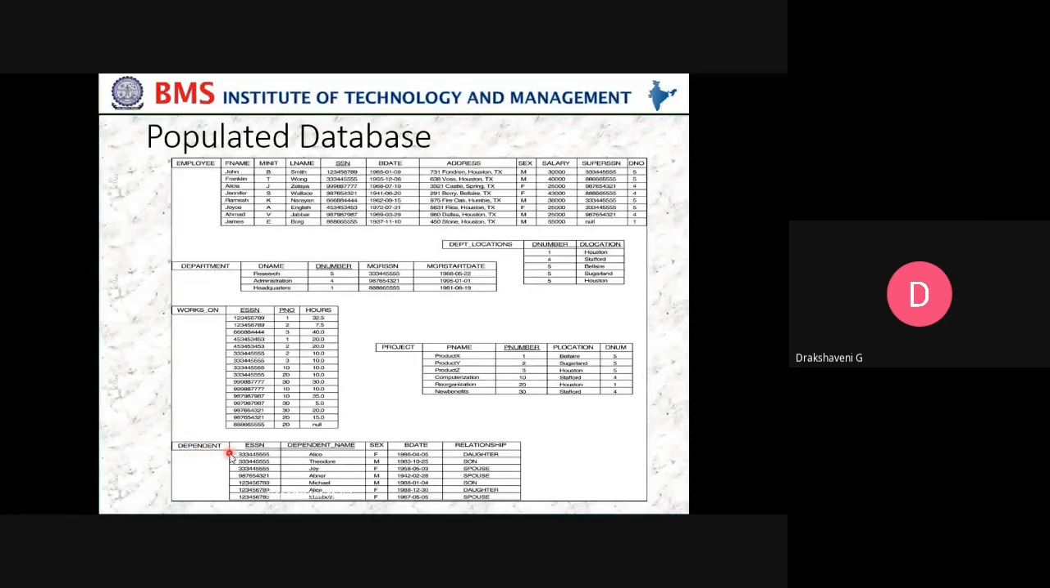Then the dependents, so this is the dependent table. First, the employee should be working in a particular company, so that's the employee details. Then dependent name, whether male or female, then birth date, and the relationship. That's how we take dependents here.